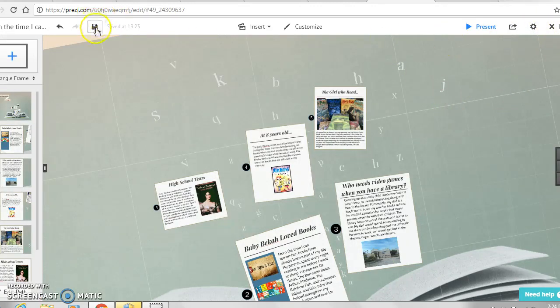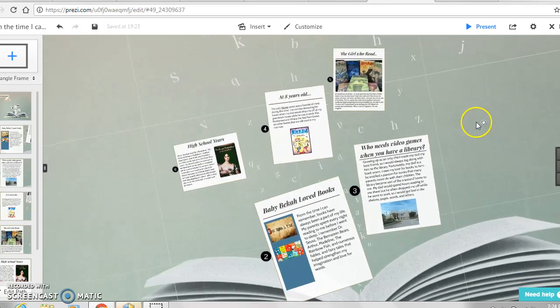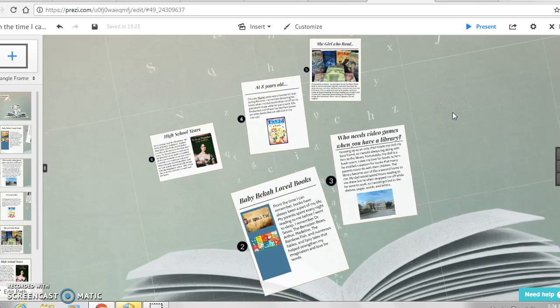And you would just click here for save. And that's the basics of Prezi. It's a very, very good tool to use for presentations.